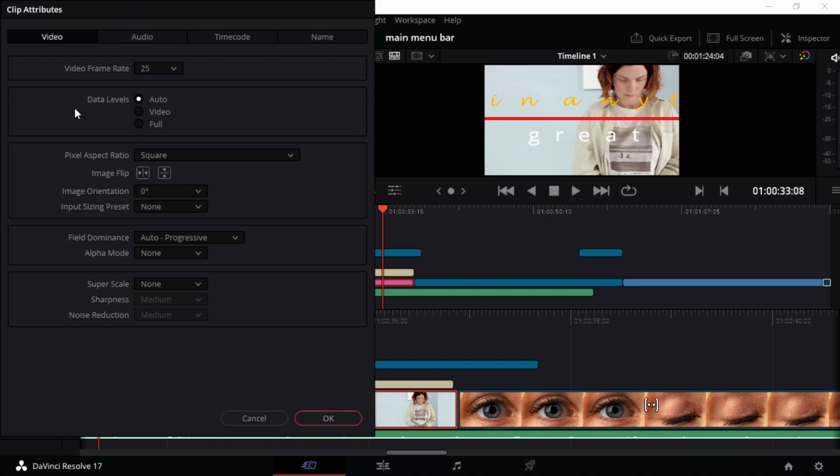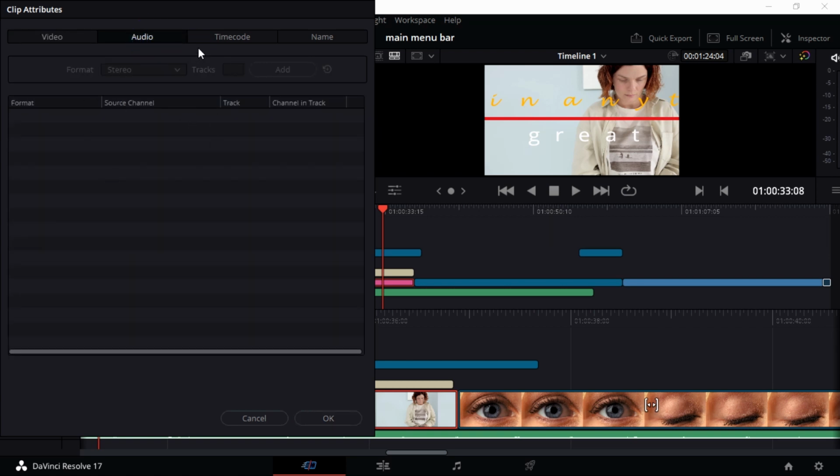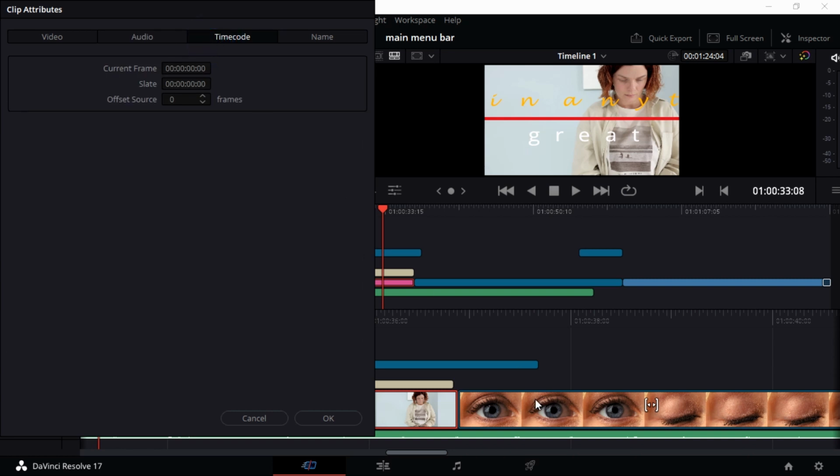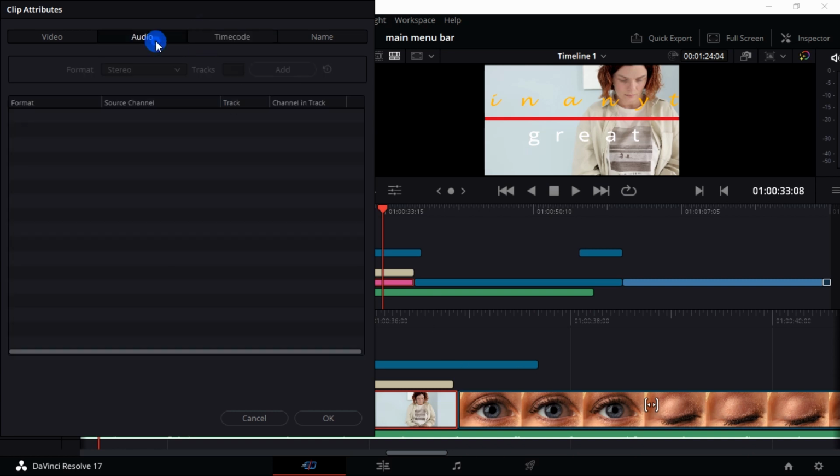You're getting all the details about a clip. Could be its frame rate, the data levels, aspect ratio, this is a square, and you can just change any setting over here: image duration, image orientation, input scaling preset, sizing preset, field dominancy, and different stuff here. You can also go to audio and look at different channels going over here. Now this footage doesn't have audio, so that's why you're seeing nothing within the audio version of it.